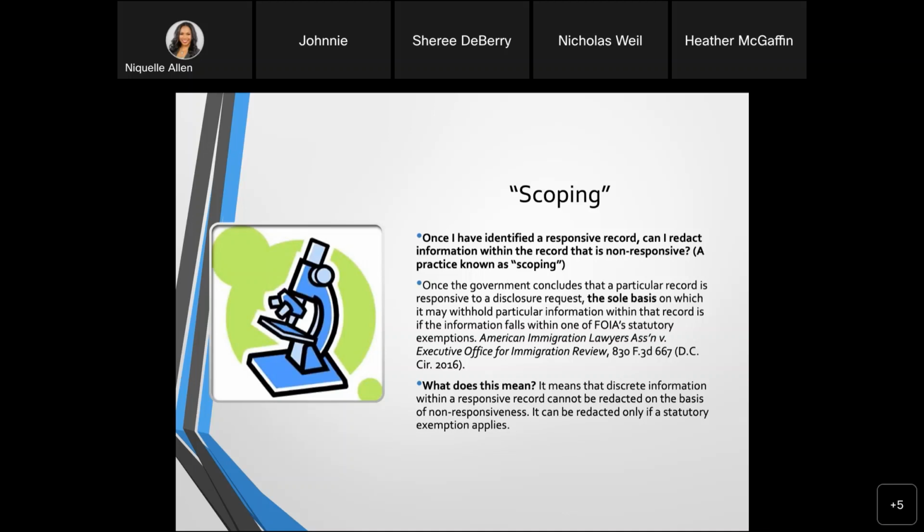So once I've identified a responsive record, can I redact information within the record that's non-responsive? That's called scoping, so please don't do that. Once the government concludes that a particular record is responsive to a disclosure request, the sole basis that you can withhold information is on one of these exemptions. So that means discrete information within a responsive record cannot be redacted on the basis of non-responsiveness.